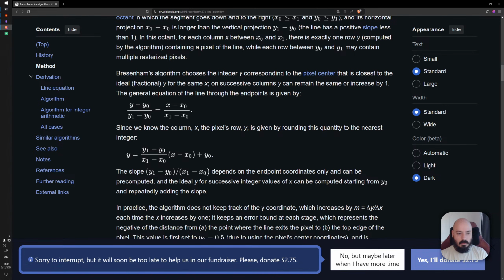Right, yeah, this is what I thought. So the fractional y could be this... sorry, the y could be on the same x. Yeah, on successive columns, y can remain the same or increase by 1. Okay, that's what I was thinking.